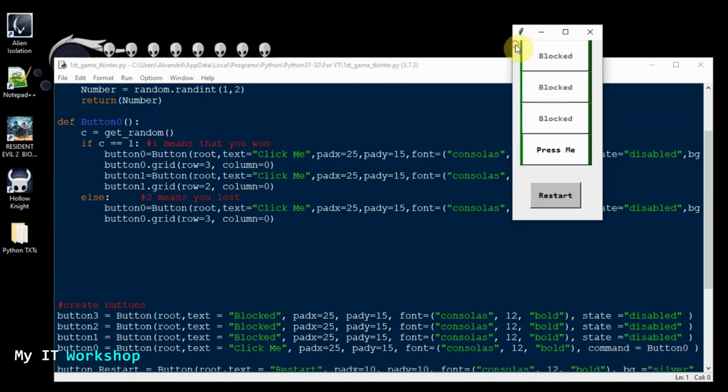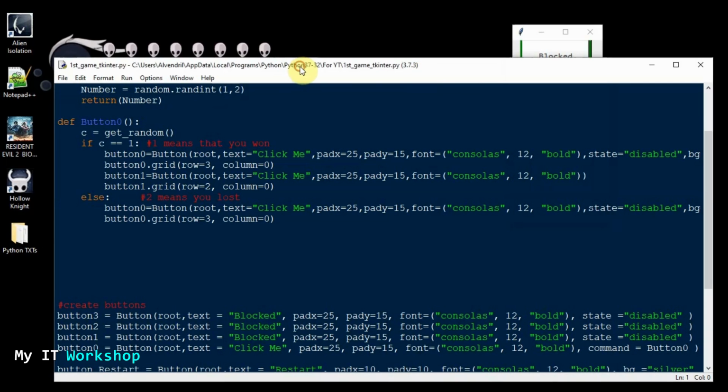This is the executable file that I have. I taught you how to turn your Python code into an executable for Windows, an exe, two videos ago. Again, the link for that video is going to be in the video description below. So we're going to run this guy.